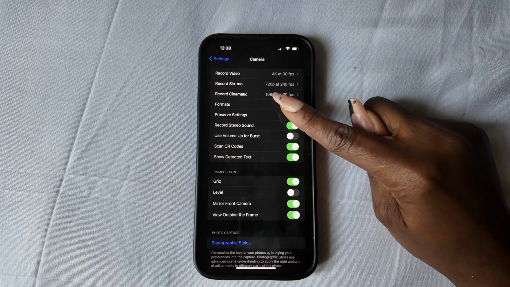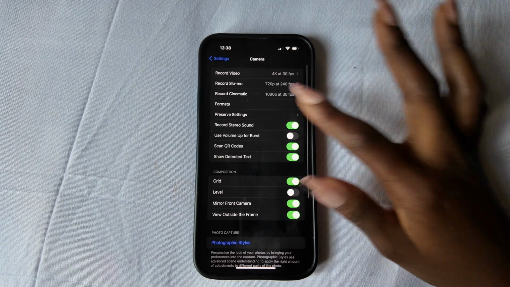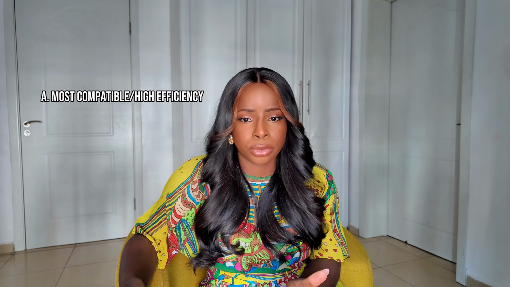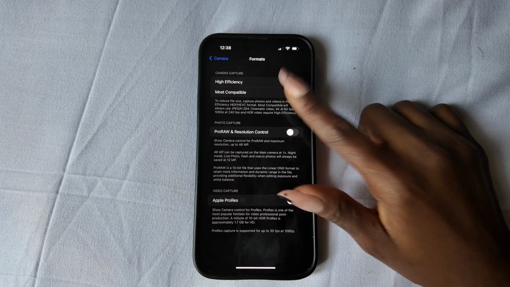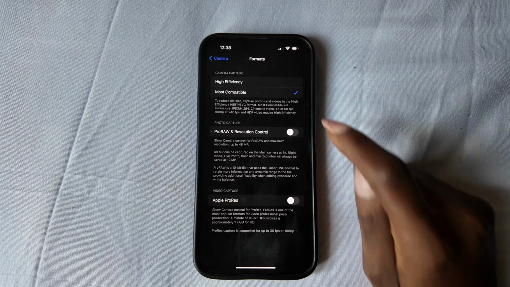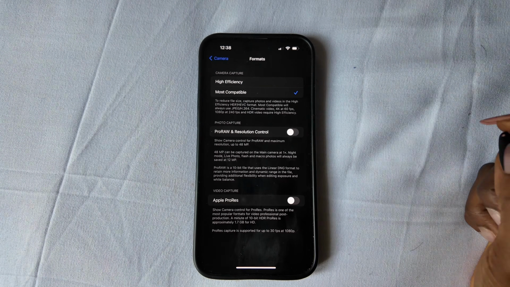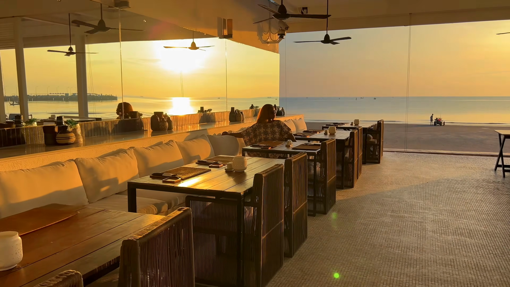These are my current phone settings and I'm going to run you through most of them. Always start off with most compatible as opposed to high efficiency, because most compatible means it saves your videos in the highest resolution possible, which allows you to edit easier and saves most of the raw footage.